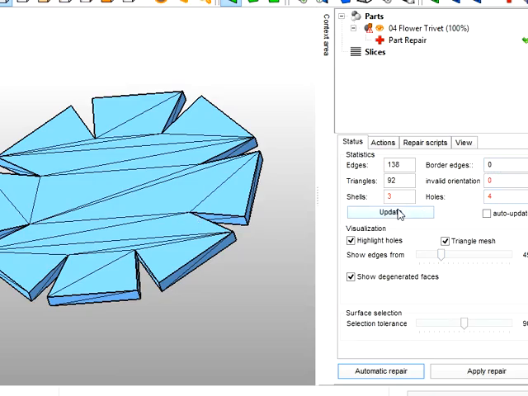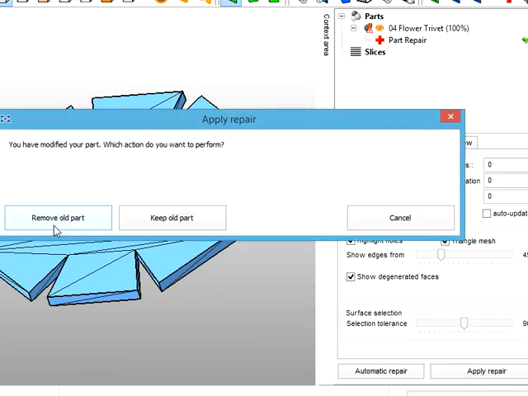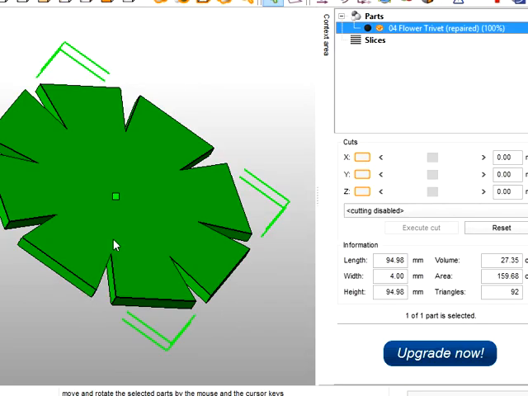Now it still says there are some holes, but if we click update, you'll see the holes disappear, and also the number of shells has been reset back to 1. It also tells us how many triangles, so how many triangular faces there are, and how many edges, so that's how many lines around the outside of the object and the outside of the faces. But the important thing in NetFab is to look for zeros over here. So what we can do is we can apply this repair now and remove any old parts, and that's it.